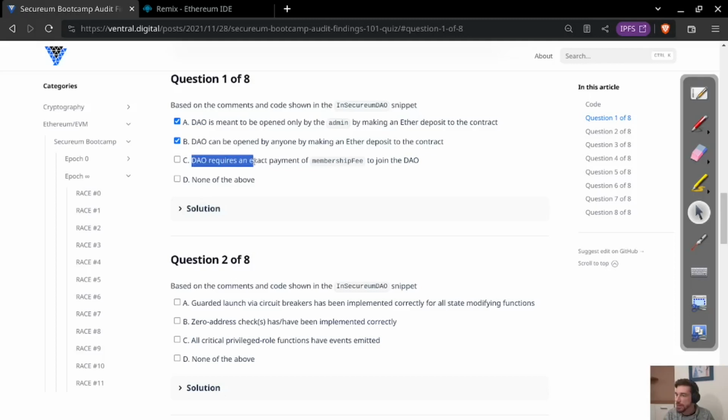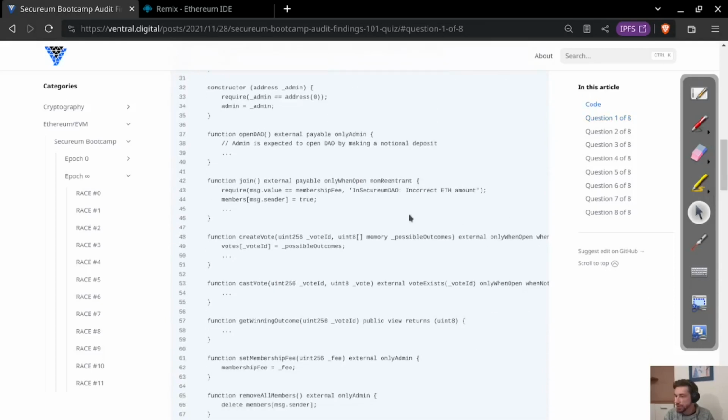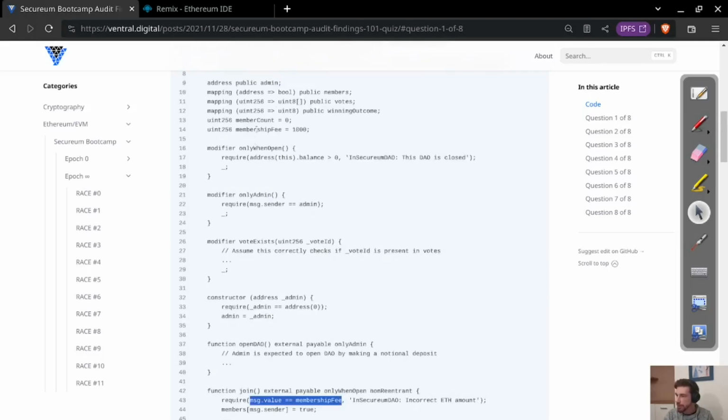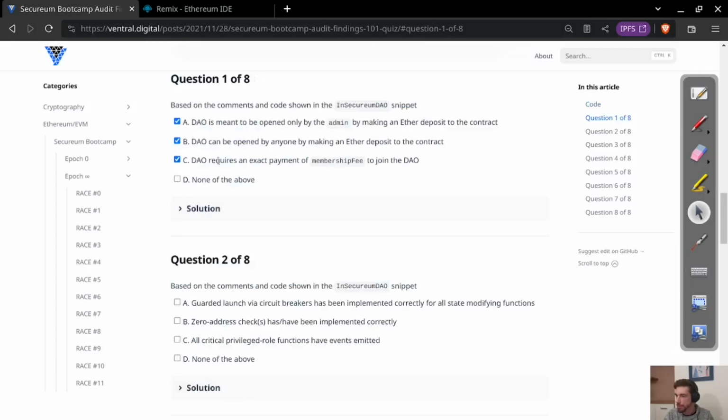And then C, DAO requires an exact payment of membership fee to join the DAO. So we have a join function here, which is external payable. We can see that there's indeed a require statement that says that the message value sent to this function needs to be exactly equal to a membership variable, otherwise it will revert. And if we look at this membership variable, it is indeed a variable that is set to 1000 at the moment. So we can also say that C is correct, because indeed an exact payment of membership fee is required to join the DAO. So A, B, and C are all correct for question 1.